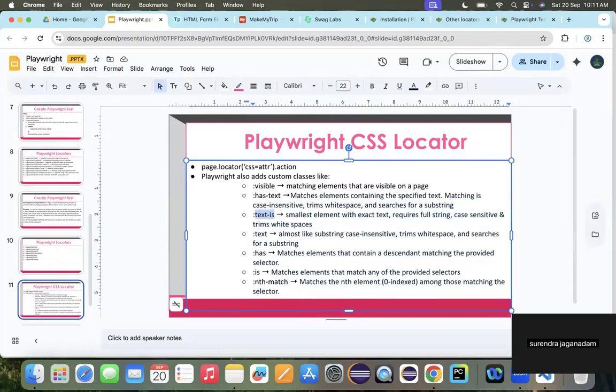Whenever you want to identify a text in a case insensitive way, you can go with has text, and visible is quite a common thing which checks whether that particular element is visible or not. So guys, we have studied visible, has text, text, and this particular index as well. We need to discuss further the next options here, which are text, has, and is. These are the things we need to see with examples right now. Okay, cool. Let's get started.